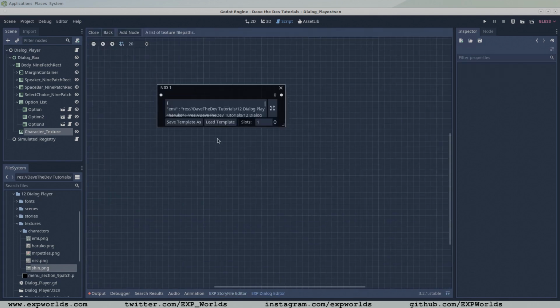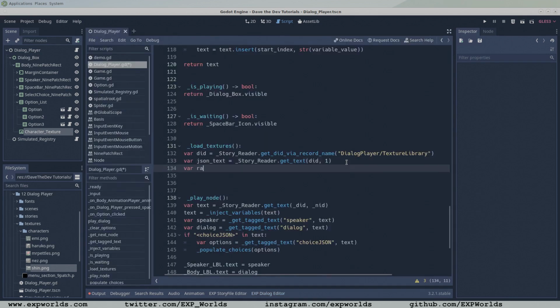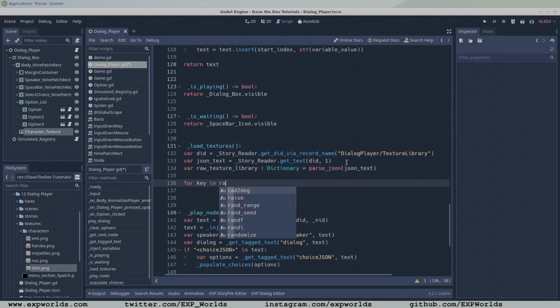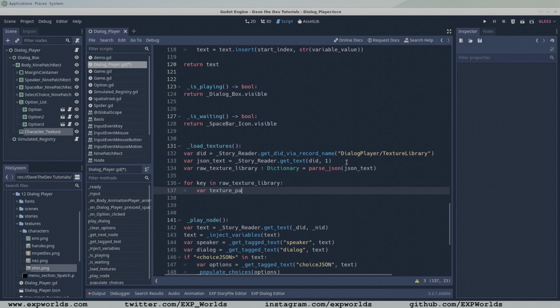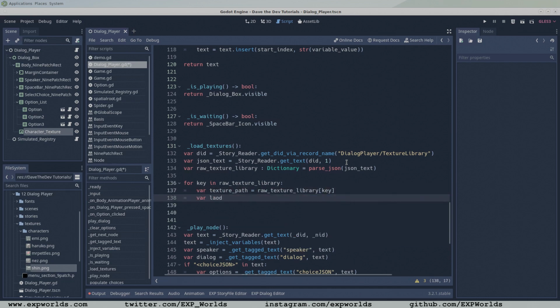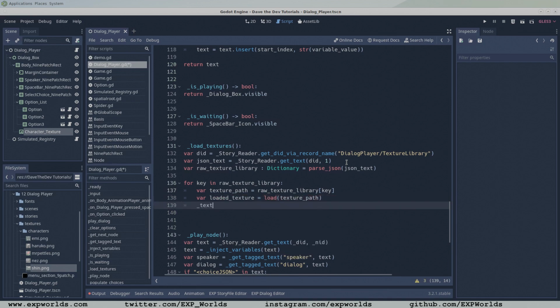Convert the raw JSON text to a GDScript dictionary with the parseJSON built-in function. Then we can use a for loop to iterate over each key-value pair. For each pair in the dictionary, we grab the file path to our image, load the image into a Godot texture resource, and finally place a reference to the resource in our Dialog Player's texture library. And now all the textures from our story file's texture library will be loaded when our Dialog Player starts.